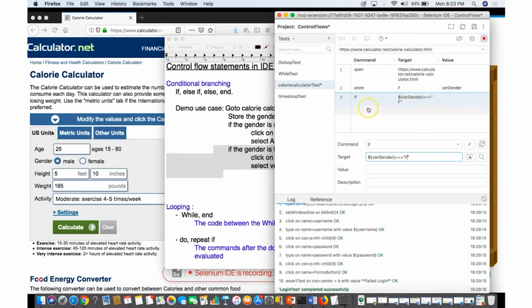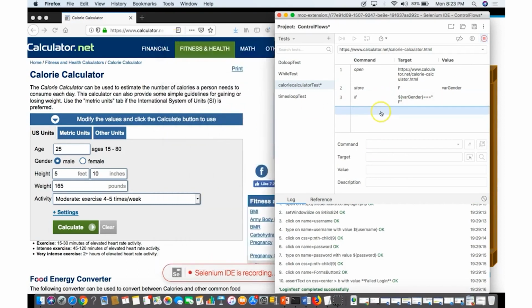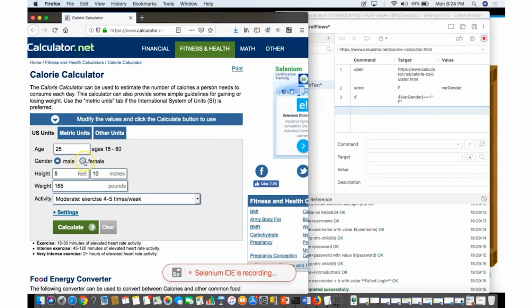So if this is the condition, all the next lines that I'm going to mention are the ones which will be executed if this condition is true. In the next line, I want to select this radio button, correct? So instead of writing all the commands manually, I will use the recorder to do that. Since I'm already in the recording mode, I'll just go to the URL or the website here and click on this female.